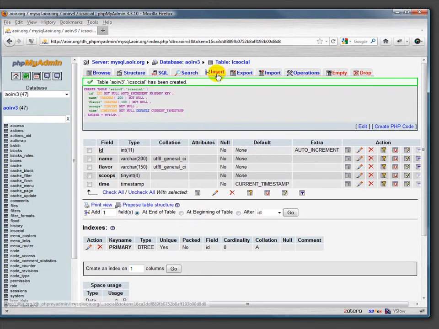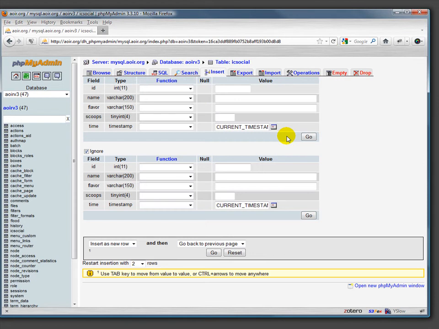So let's go ahead and insert a record. This isn't the way we would normally do it, of course. We would normally do it through PHP or some other kind of system outside the database, but here we can use PHPMyAdmin to do an insert of a record.